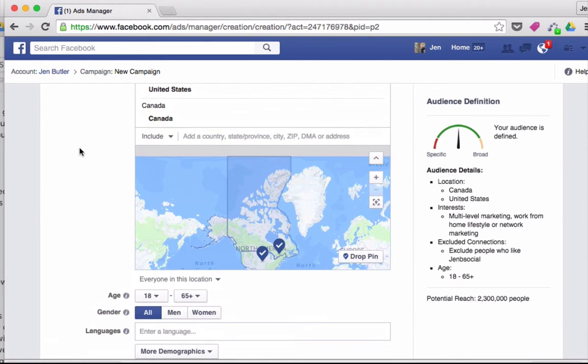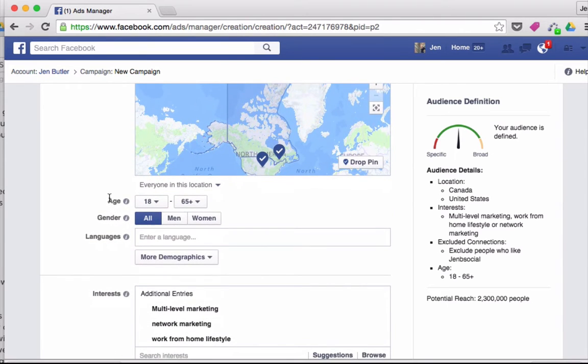So now we know where our target market lives, right? And this is stuff that you should have figured out prior to launching your Facebook page and campaign. Because if you don't know who you're talking to, how can you service them, right? So make sure you know and identify who your target market is.